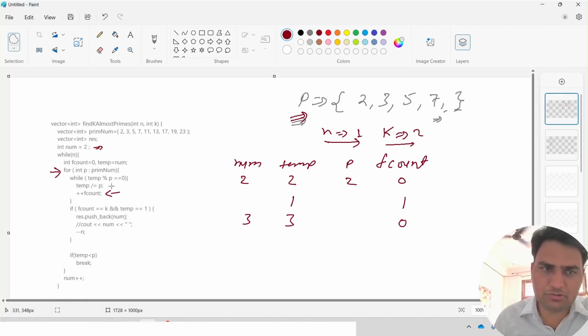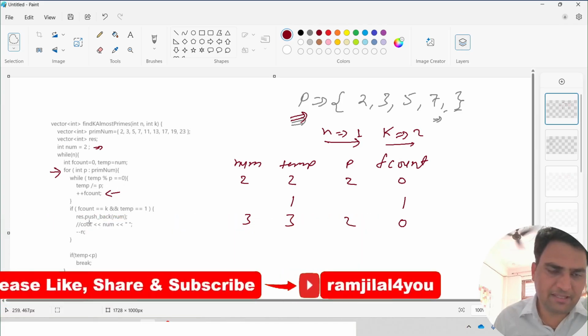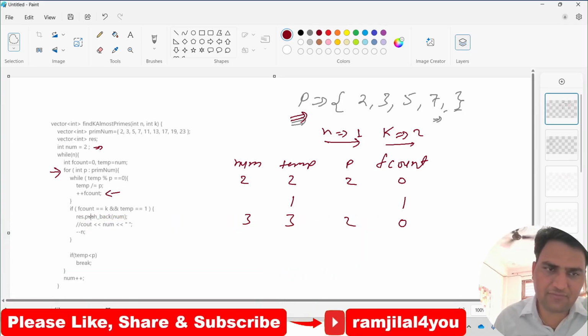We will check all the prime factors, right? So 3 modulo 2, p is 2, correct? The first number is 2 in the prime number array. And then we will check here temp is 3, 3 modulo 2, that would not be 0, right? So it will come here and check f count is 0, and k is 2, so it will not go inside it. And here p is 2, temp is 3, right? So it will not break the loop.